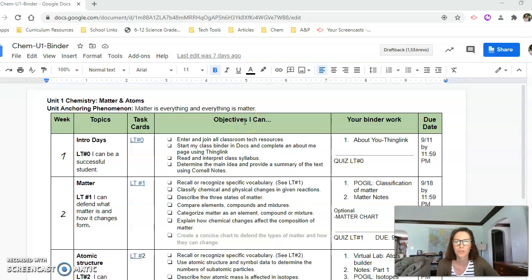Afternoon, I thought I would just create a little video that would explain a little bit on how to use the binder and how to link things to the binder so that we all can be on the same page. So this is the chemistry binder, which looks very similar to the anatomy and physiology binder. So if you're in that class, you can follow the same video.